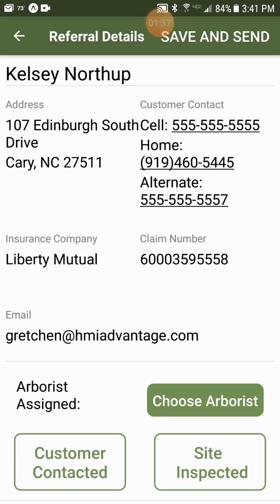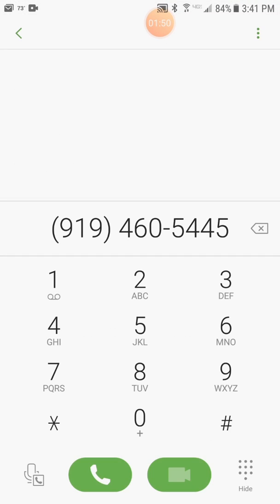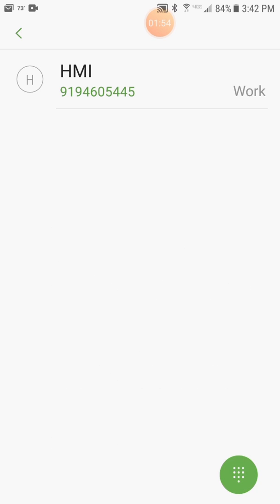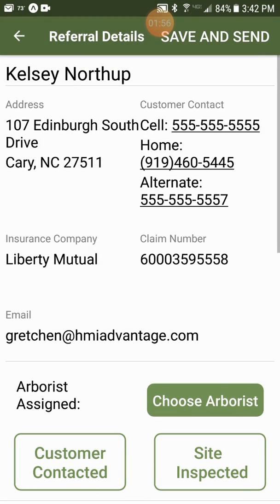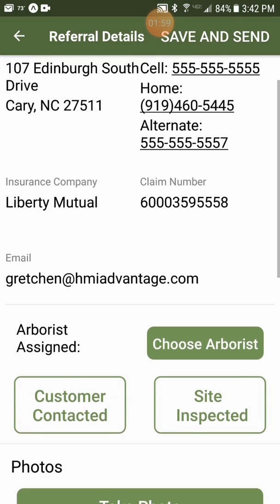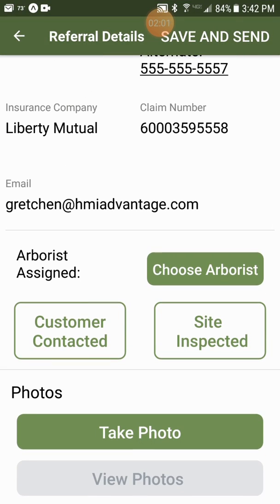You'll see all of her information, the same type of information that you currently find in RMS, the address, the customer contact information. You can call directly out of the app. This is the HMI number, just like you would using your phone with any other numbers. You've got the claim number, the insurance company, and I've included my email in this one since it's just a test referral, but typically this email is going to belong to the client.